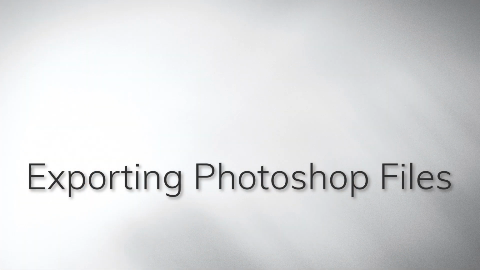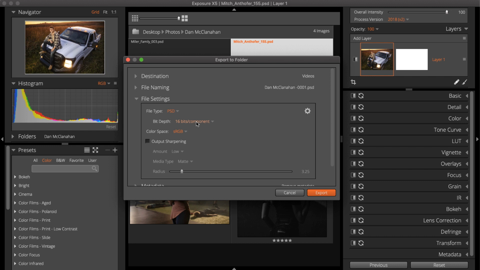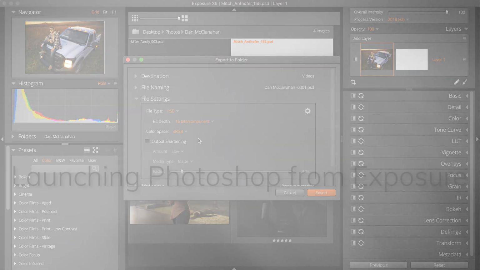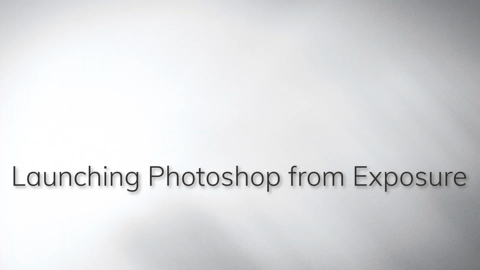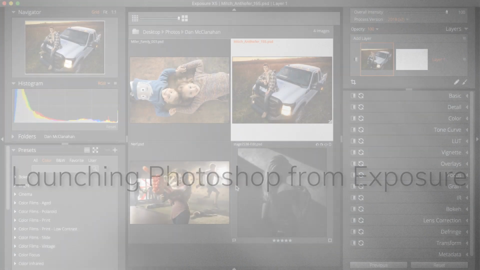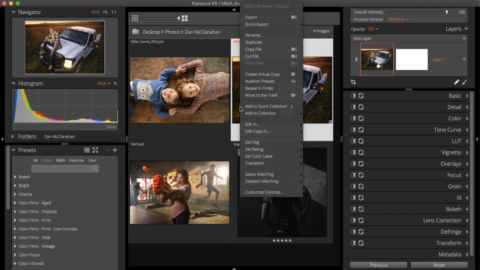Exposure is able to export files in PSD format. You can specify the bit depth and color space for the exported files. Photoshop can also be launched as an external editor from Exposure. Right-click and choose Edit Copy in Photoshop to make a copy of the image with all of your Exposure adjustments. Working on a copy safeguards against overwriting your original file.